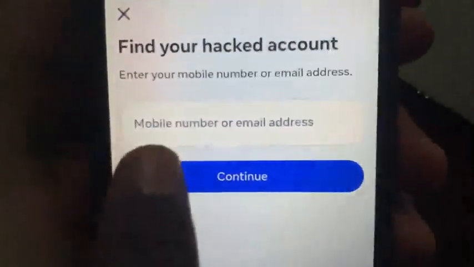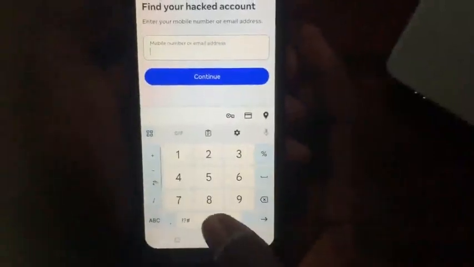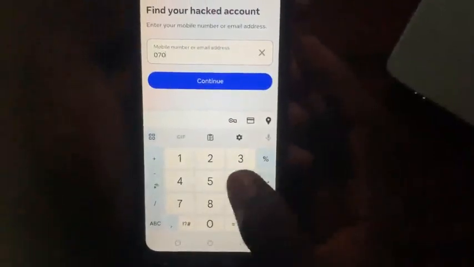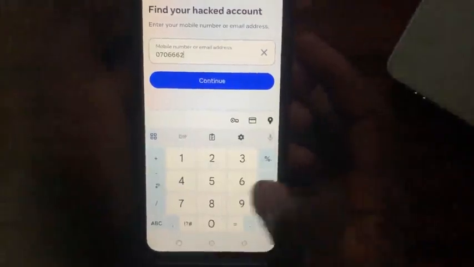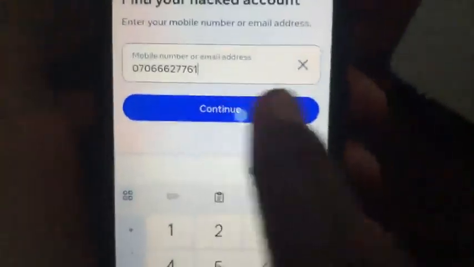From this option, go ahead and type in your email address or phone number. I will use my phone number for this video. After you type it, tap on the continue button.